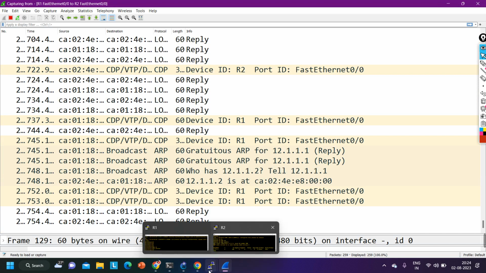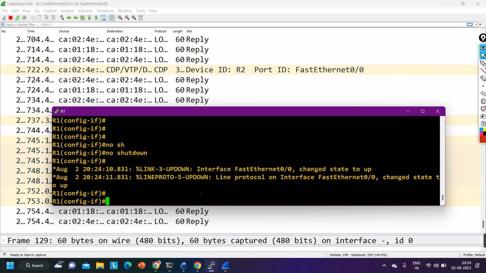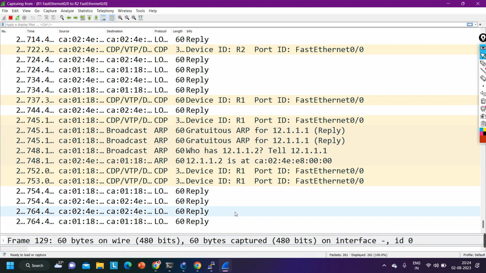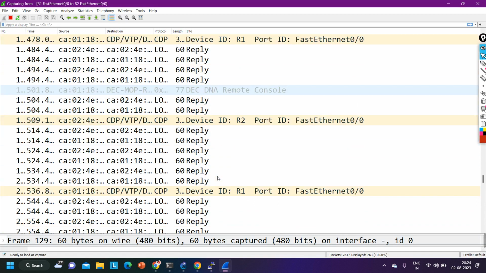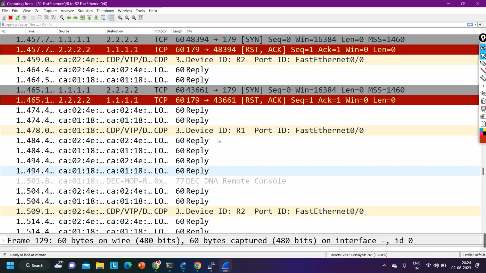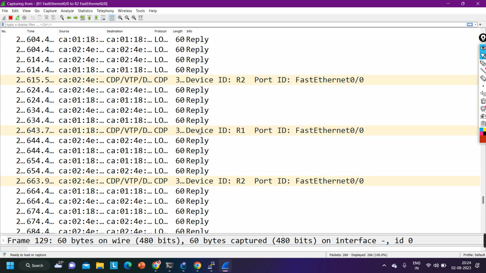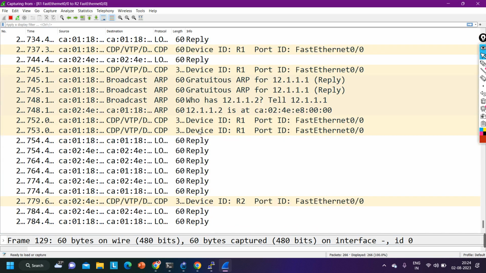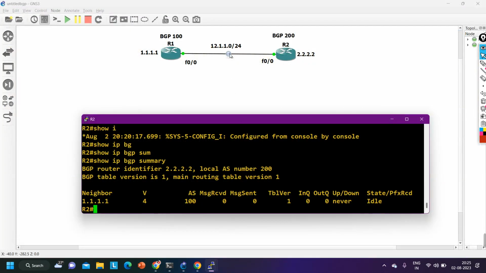Here we are not able to see the BGP message, right? We are not able to see any message of BGP. Okay. Why are we not able to see the BGP message? The open message. The BGP open message should be here in the capture, right? Why is it not showing?